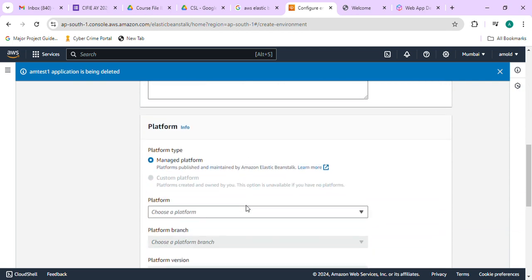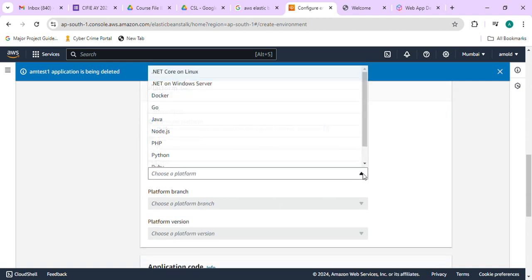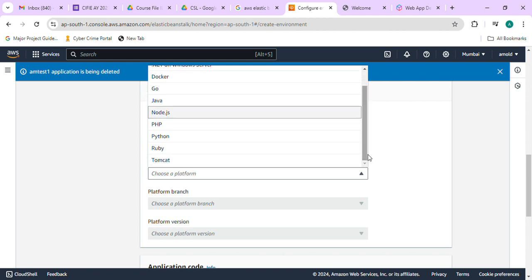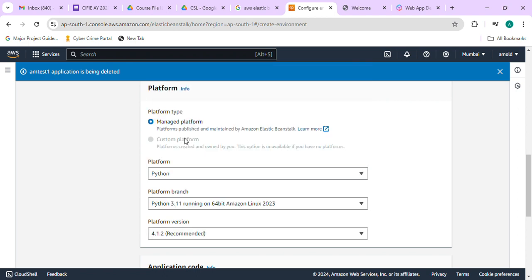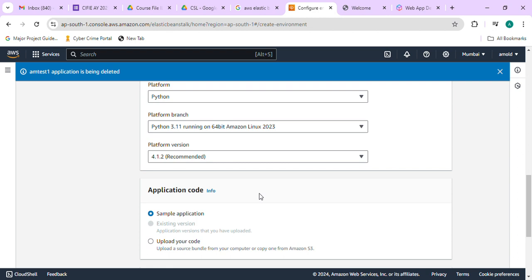Then manage platform is there. Now here we have to select the platform. If you are able to see, there are various platforms which are available: .NET Core on Linux, .NET on Windows Server, Docker is also there, Java, PHP, Python, everything is there. Okay, so from that we are going to deploy the app which is of Python. So we are selecting the Python, so it will display you all the platform branch, platform version, etc. Okay, so it will come automatically.